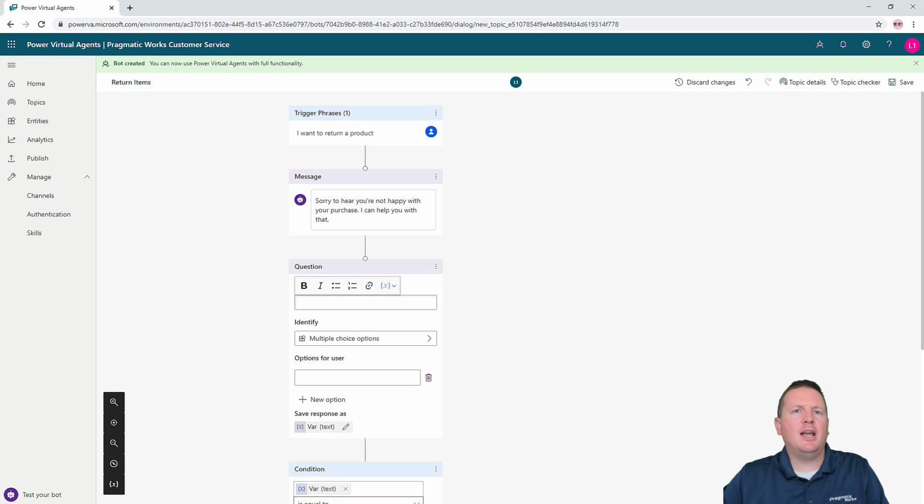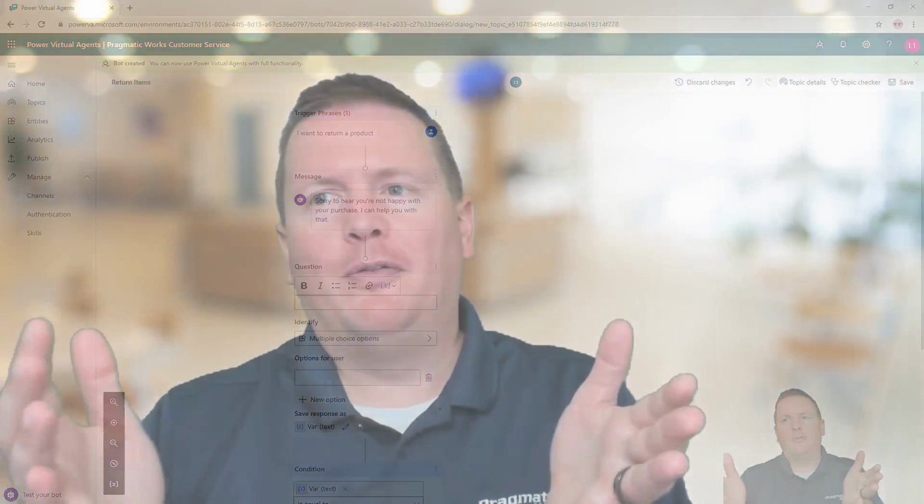Now, what's the question we're going to ask? We're going to ask them, what was the purchase price? Because here's what we're digging into. Here I'm making up a rule just to show you different scenarios of what you might do inside Power Virtual Agents. But here's the rule for our company.